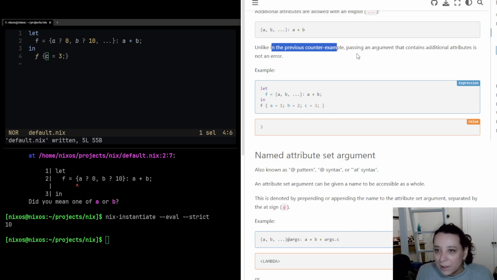Unlike the previous counter example, passing an argument that contains additional attributes is not an error because we have the ellipses here. So when we pass in c equals 3, it's fine.